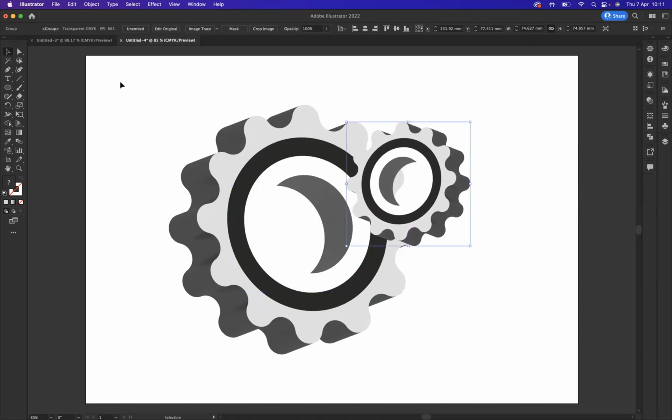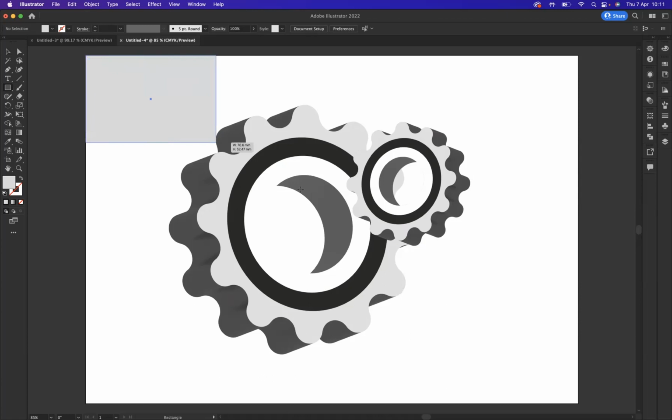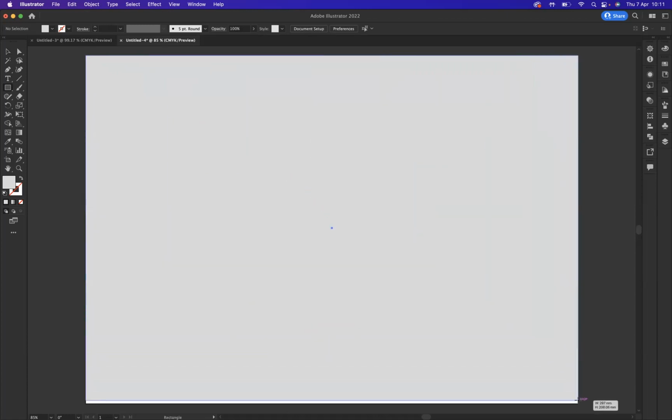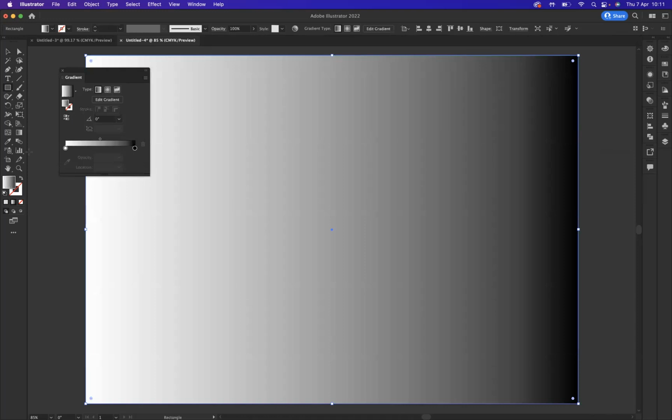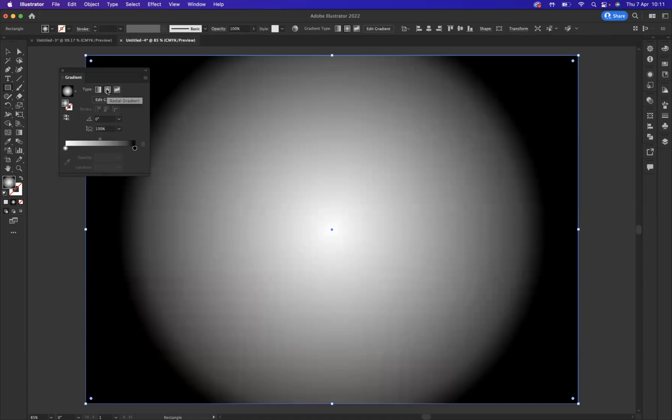And let's say we add a nice sort of background color. I'm going to add a gradient. So I'm going to create a rectangle like so, and I'm just going to put this all over our artboard here. Let's apply a nice gradient to this. What I want to do is apply a radial gradient, so I'm going to change the type of gradient like so.